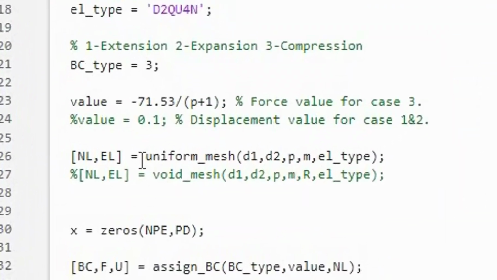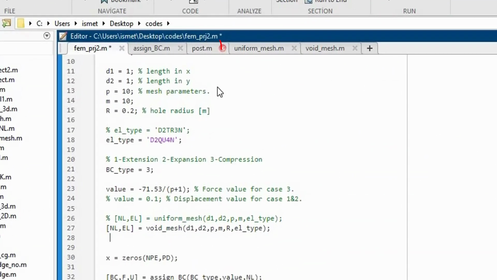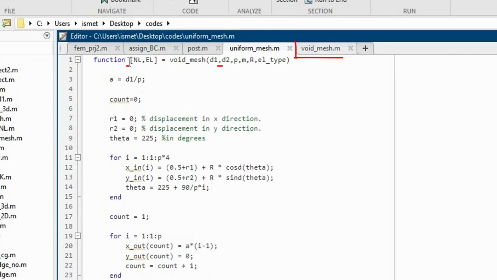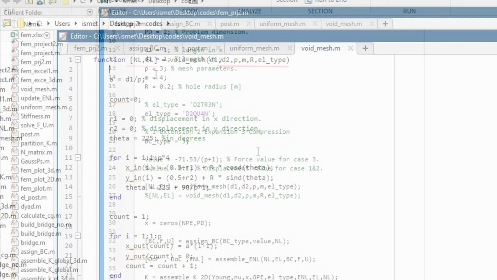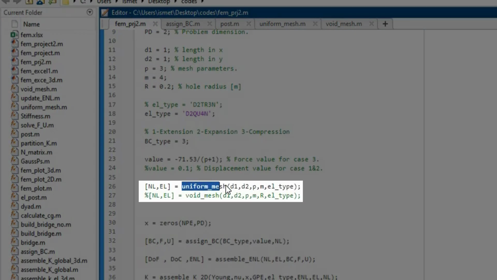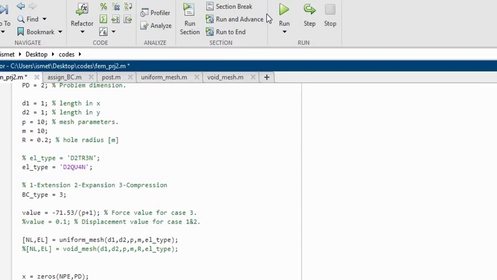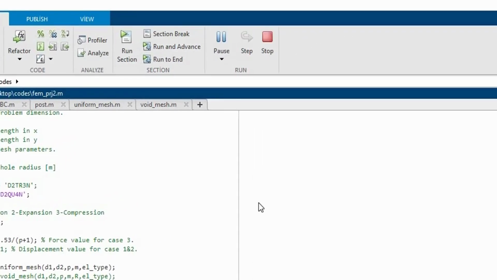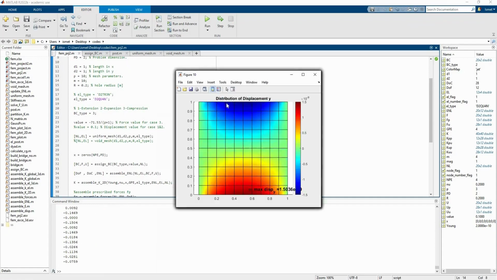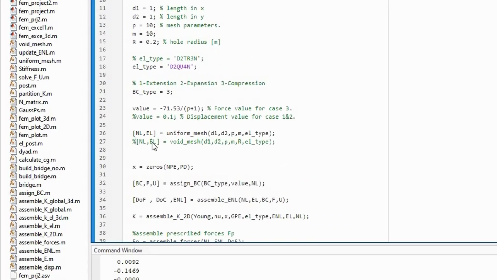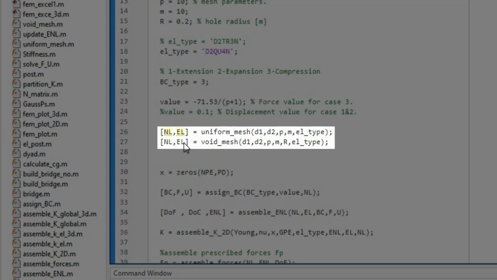Our code has also a feature to create uniform or hollow meshes. Both functions take the parameters shown and give node list and element list as output. If a uniform mesh is desired to be created, one must change the code to uniform mesh. Here you can see a uniform mesh created with uniform mesh function. If we want to create a mesh with a hole, we can use void mesh function.